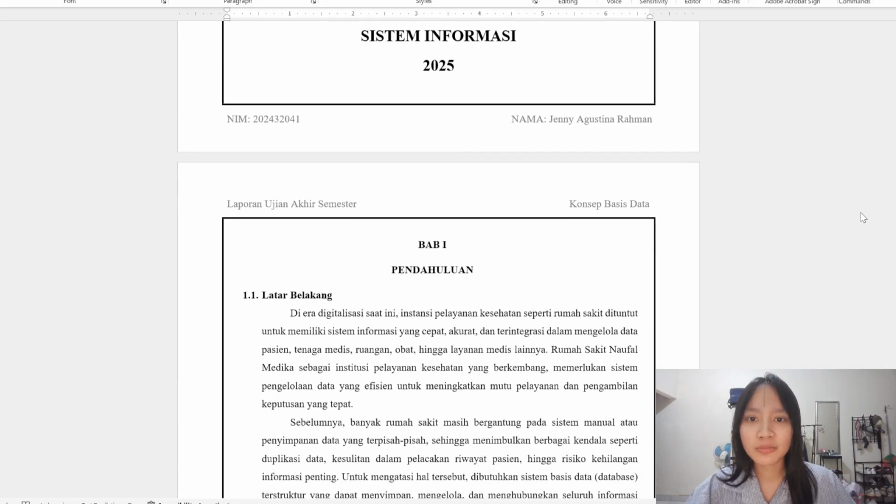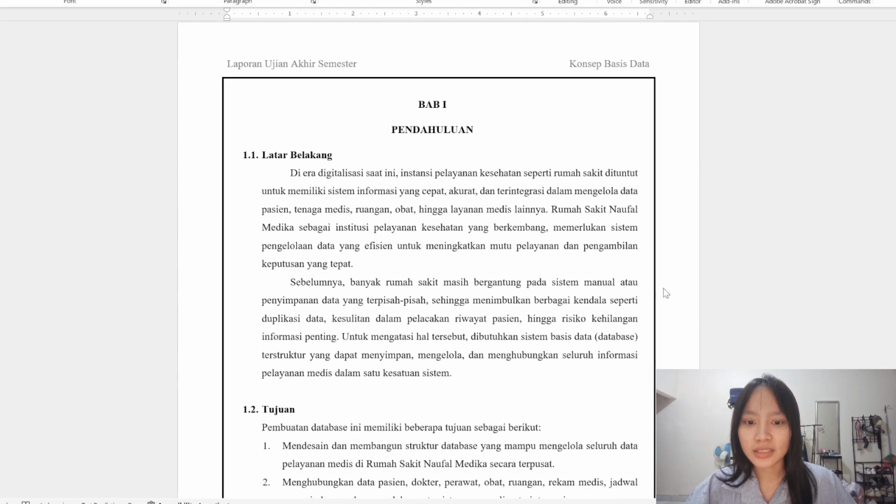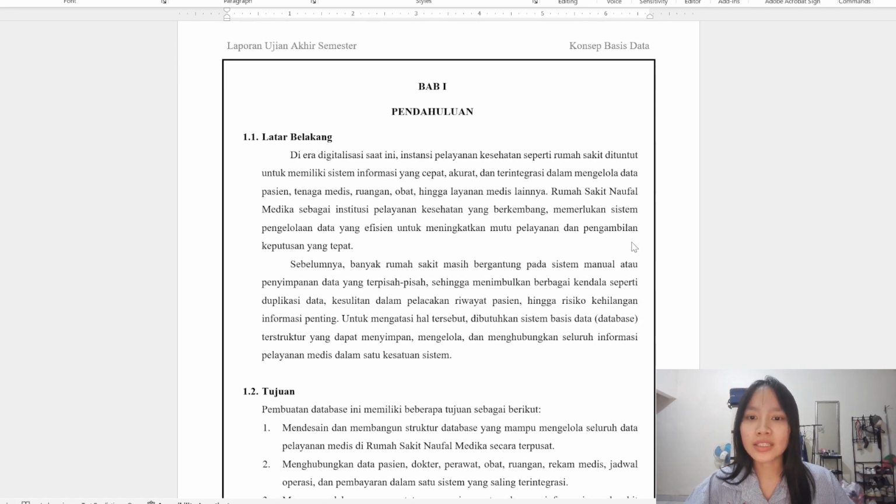And I want to explain first about the background of this database. So in the current era of digitalization, healthcare institutions such as hospitals are required to have a fast, accurate, and integrated information system in managing patient data, medical personnel, rooms, drugs, and other medical services. So this time, I've made a database named Naufal Medika, as a growing healthcare institution requires efficient data management to improve service quality and make the right decisions.